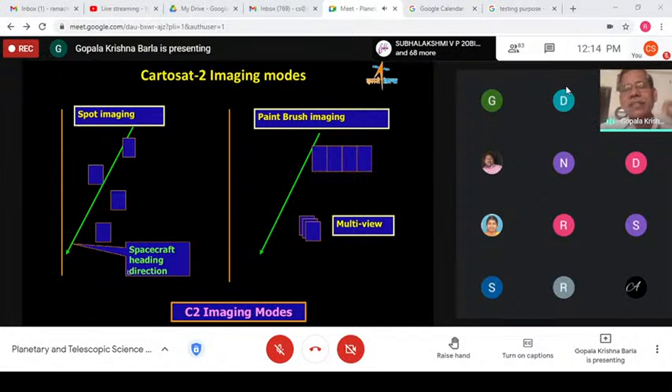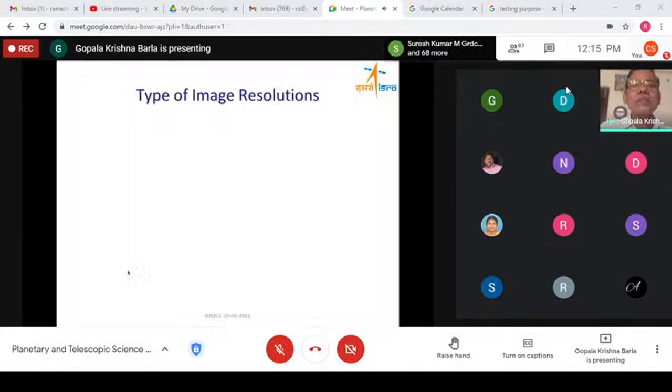So these are the agile satellites, which are more useful with high resolution today. Like Cartosat 2 and Cartosat 3. All these are agile satellites. Even the US satellites Ikonos and ArcView, all of those are agile satellites.